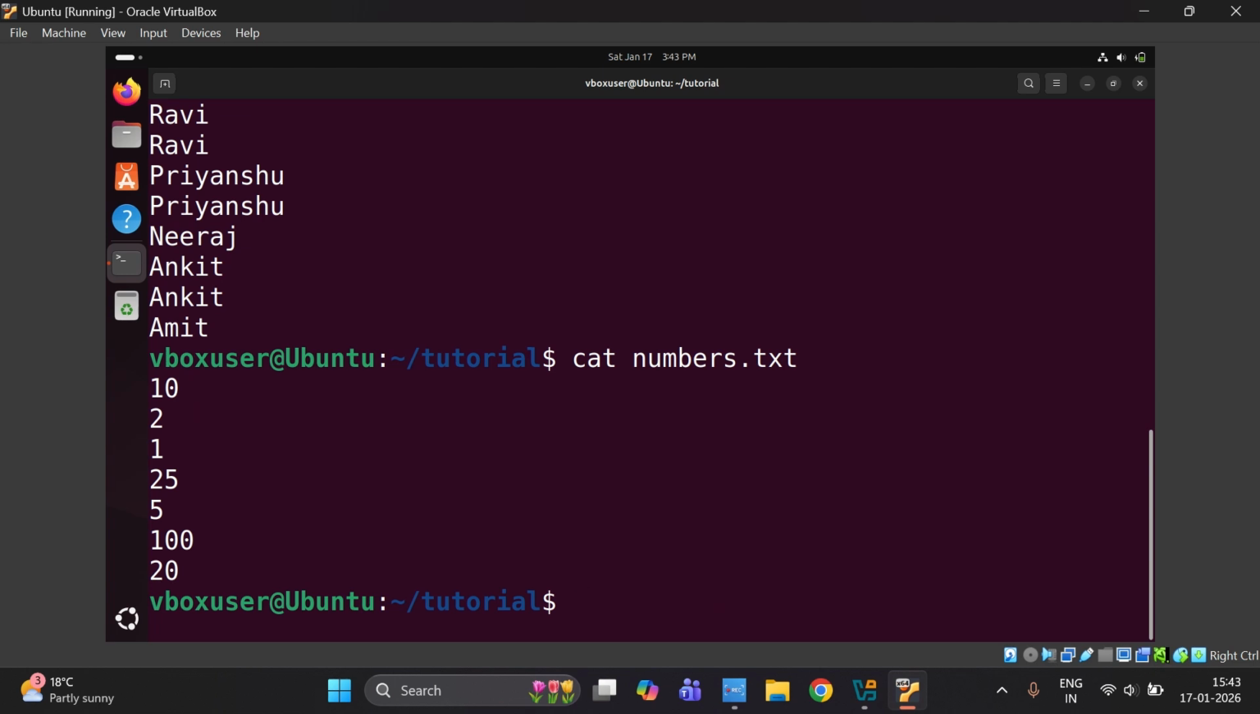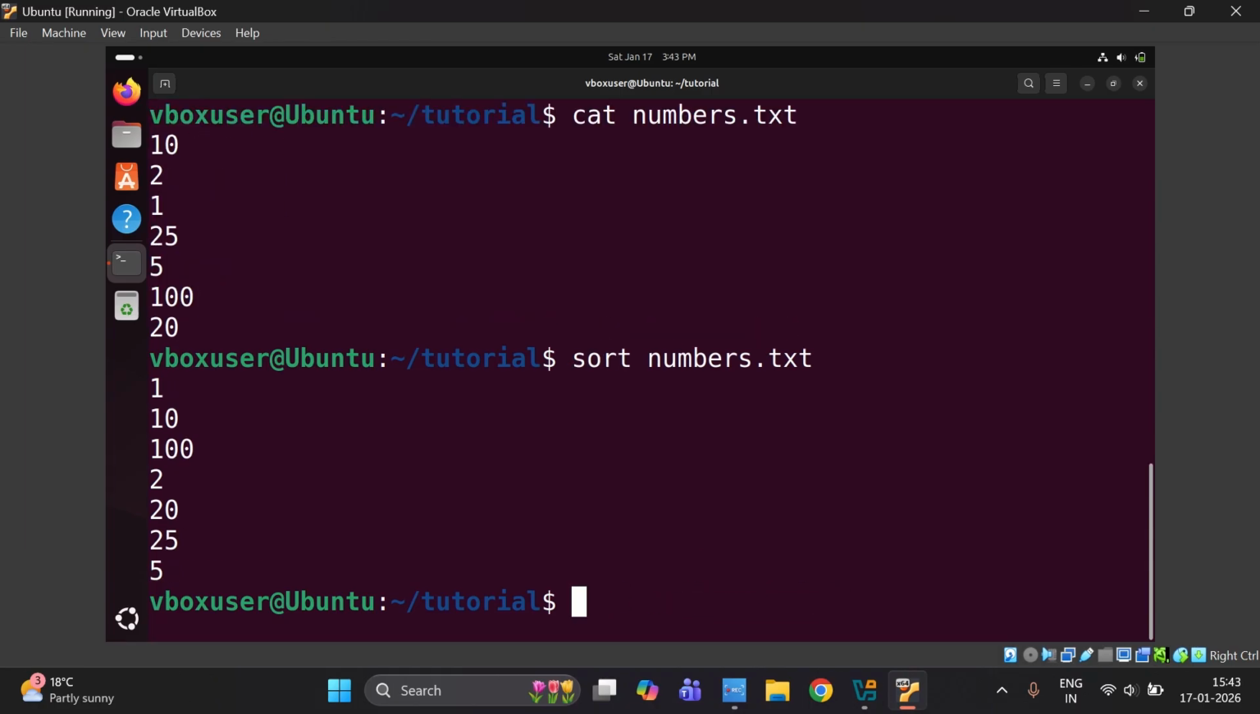Now what will happen if I try to execute the sort command here? It will sort the data as strings, because it considers this as a string. So if I do sort numbers, you can see it has sorted 1, then 10, then 100, then 2, 20, 25, then 5. But how can we sort this as numbers? In that case, we need to use the option -n. If we mention -n, it will sort the data in numerical order. So if I do sort -n and mention the file name and press enter, you can see it has sorted the data 1 to 5, then 10, 20, 25, then 100. So this is how we can sort numbers as well.